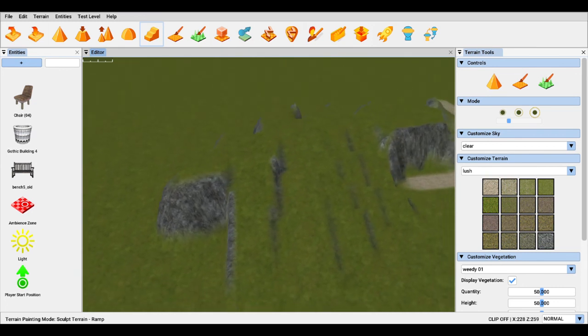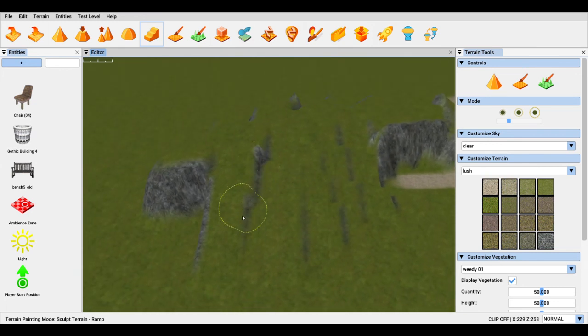This usually creates a lot of artifacts, these edges. Again, using blend mode, we can go in and smooth these right out and have a nice smooth hillside that we can explore. And it looks fairly natural.